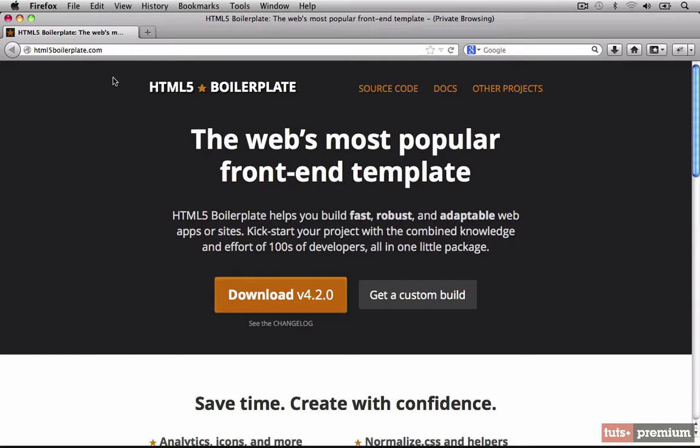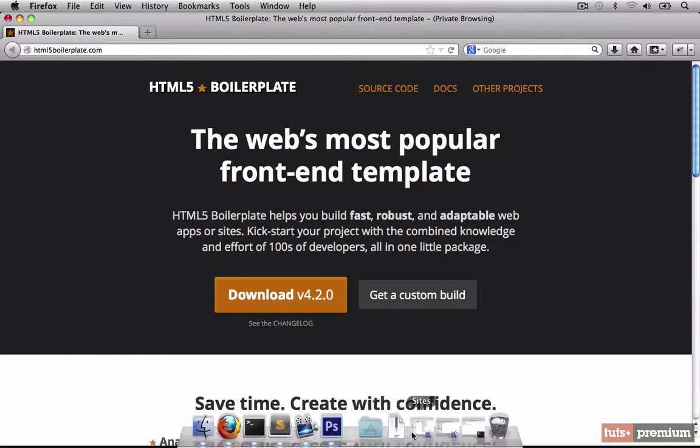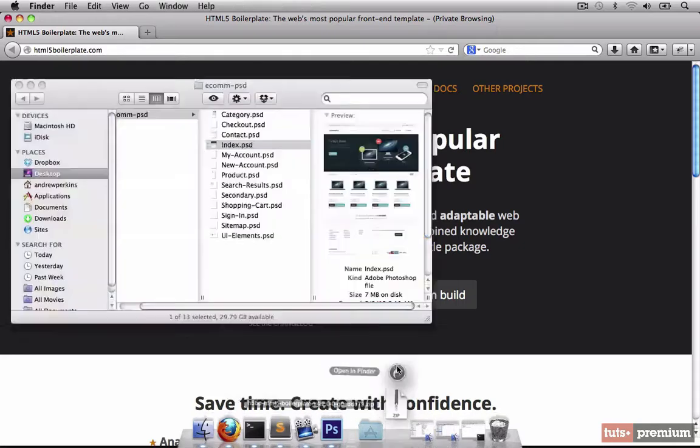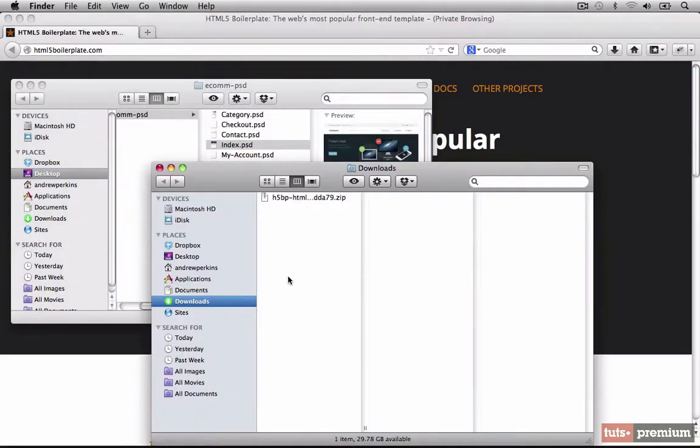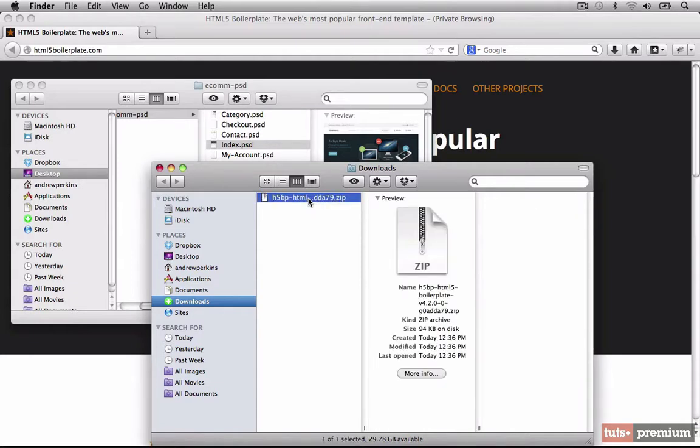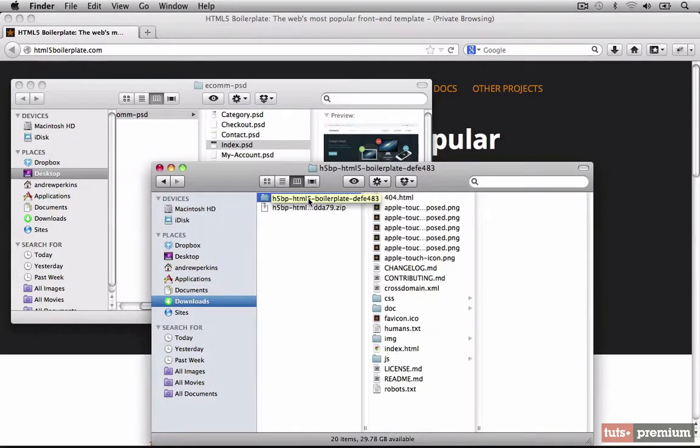Now to get the boilerplate, you just click the download button here. And I've already downloaded this in advance, so I'm just going to open up my downloads folder. And you just end up with this zip file. So let's extract this. There we go. And here's our boilerplate folder.